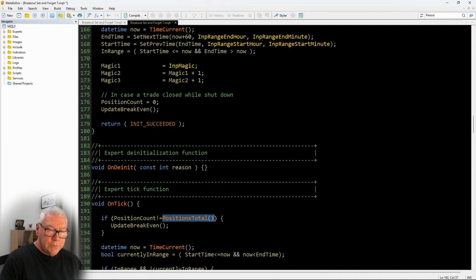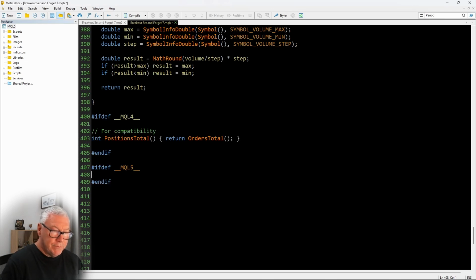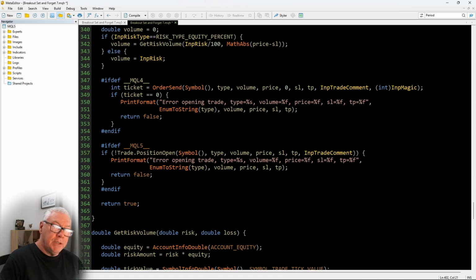So the positions total function, I'll just put that at the end of the code. And I have mentioned earlier the macros for MQL4 and MQL5. I'll just put the MQL5 section in there because there will be some things to go in there. But for now, I've created this positions total, which will work for Metatrader 4, and it just returns orders total.